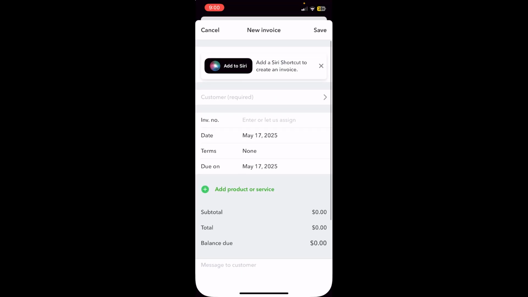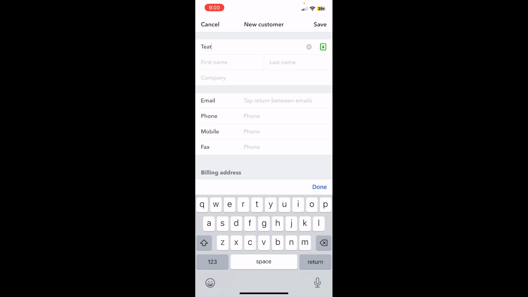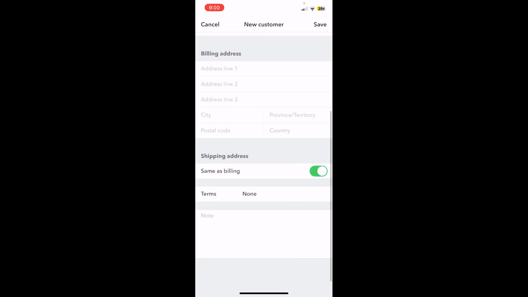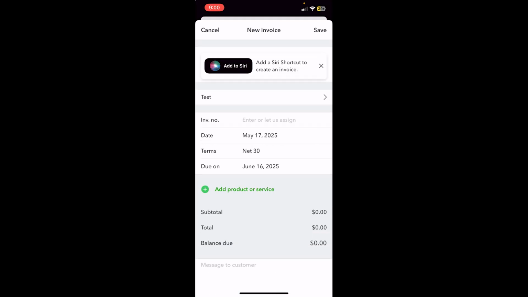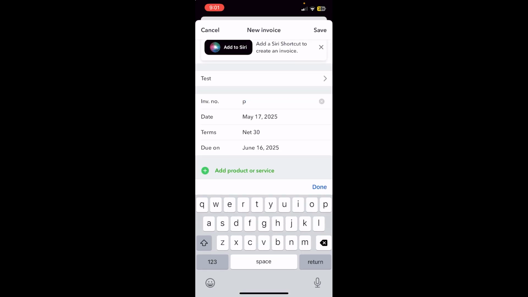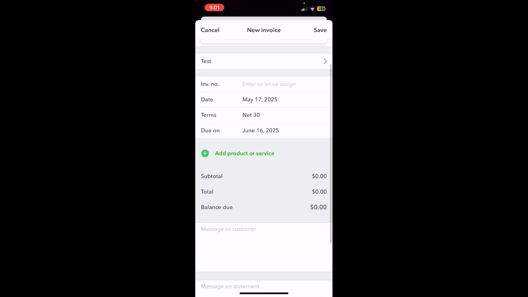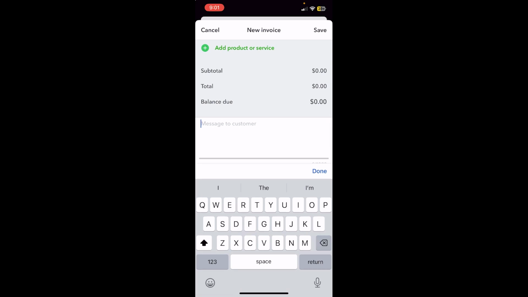And then here you're going to need a customer, right? You want to put in all the customer's information. I'm just going to put some random stuff. Put in their email, phone number, fax number, address, shipping address, everything, right? And then you want to assign it, and then you want to put in your invoice information, like when it's due, the date, the term, and you could also add messages if you wanted to.